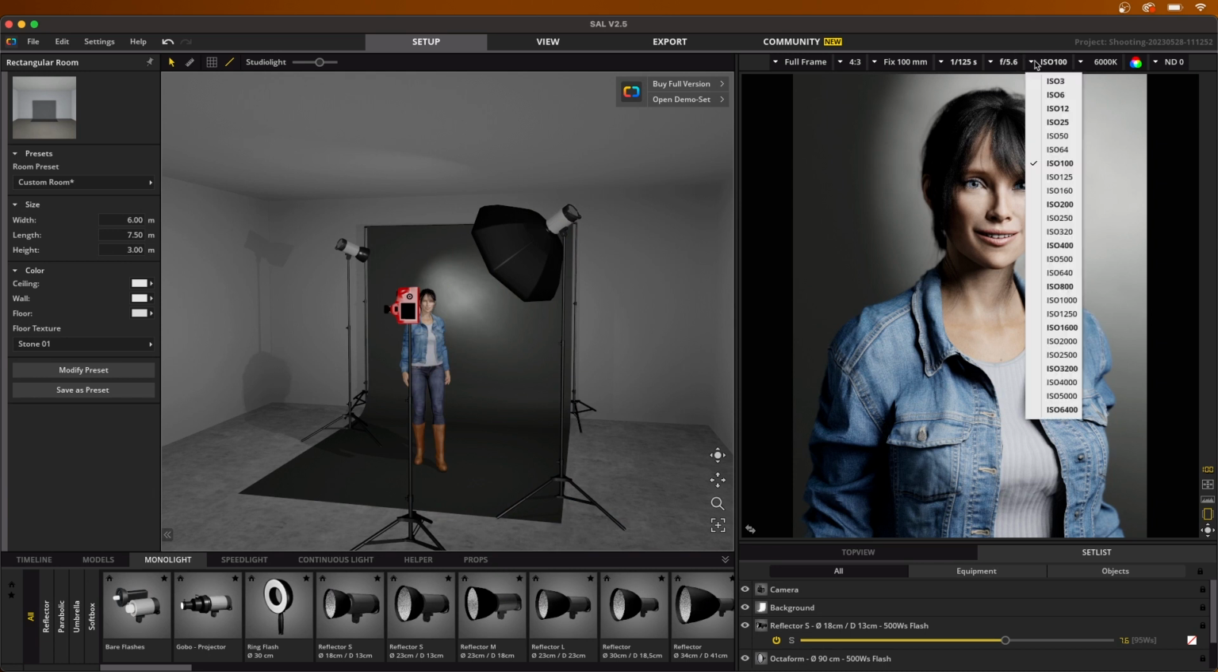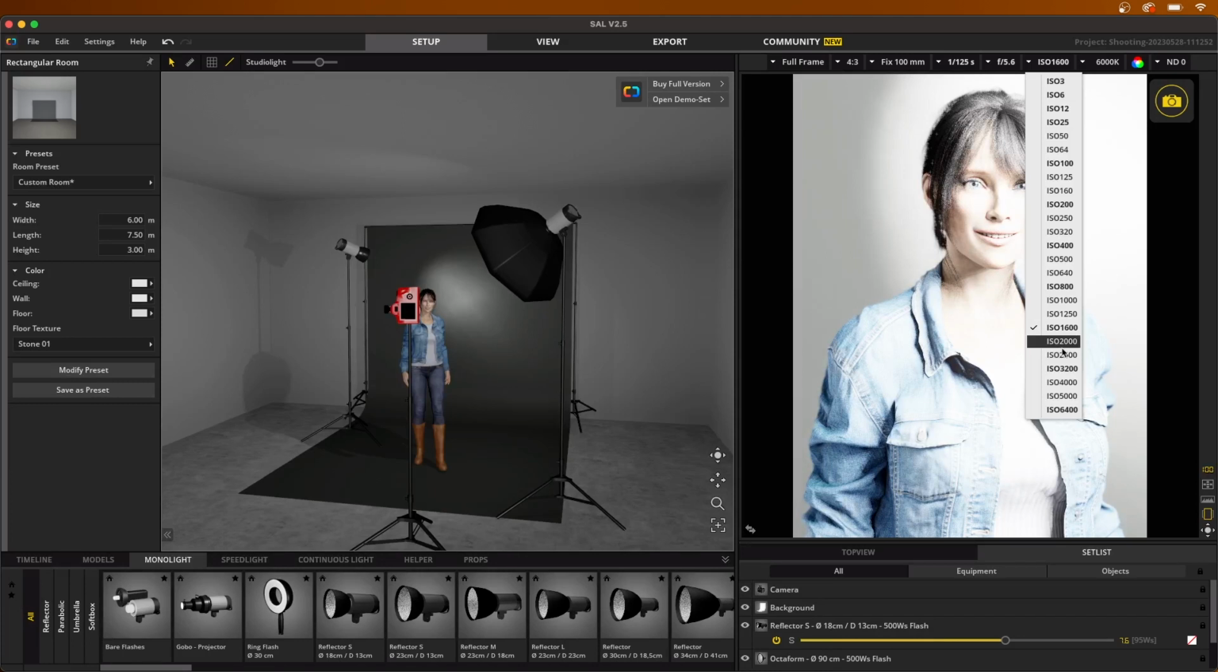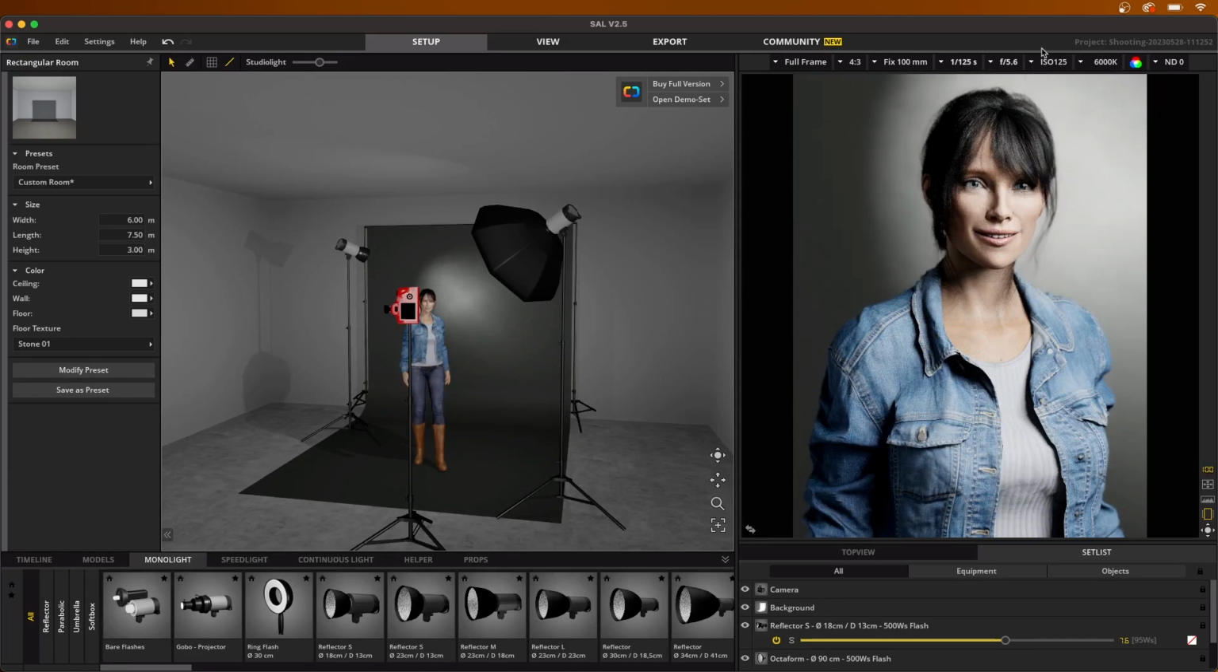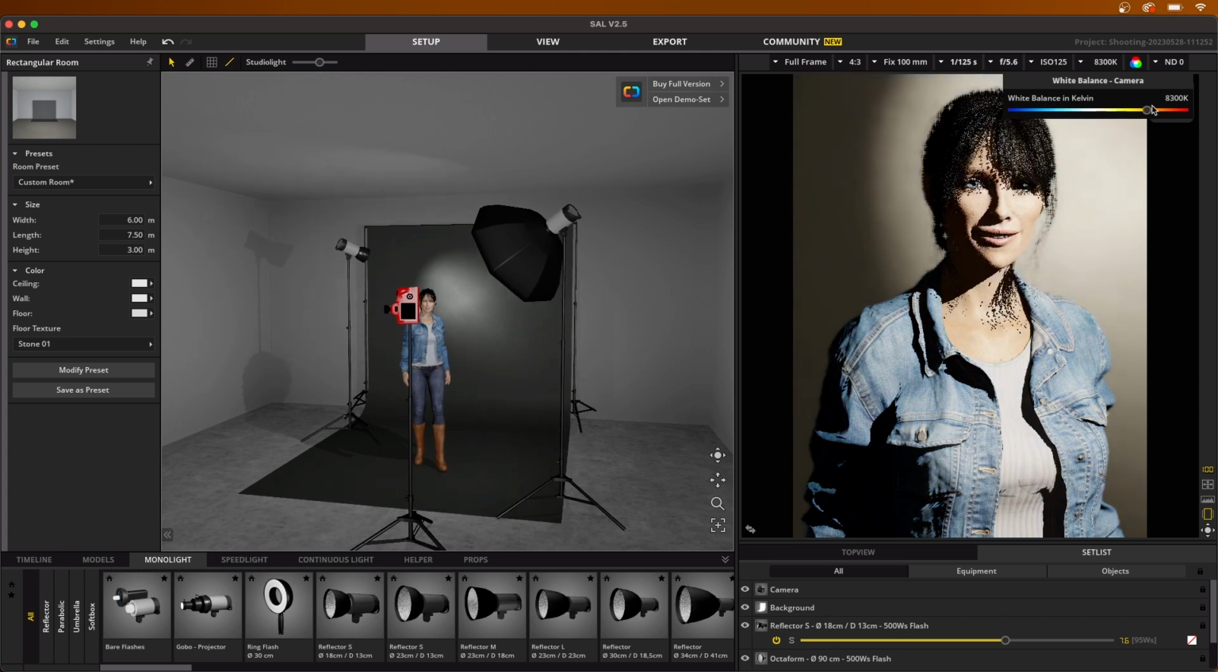So same thing with the ISO. You can choose how much intensity you want. One at 1600, 125, I think you get the point. Then you have over here the color balance or white balance. If you want it cool or if you want it warm, you can adjust that if you want.